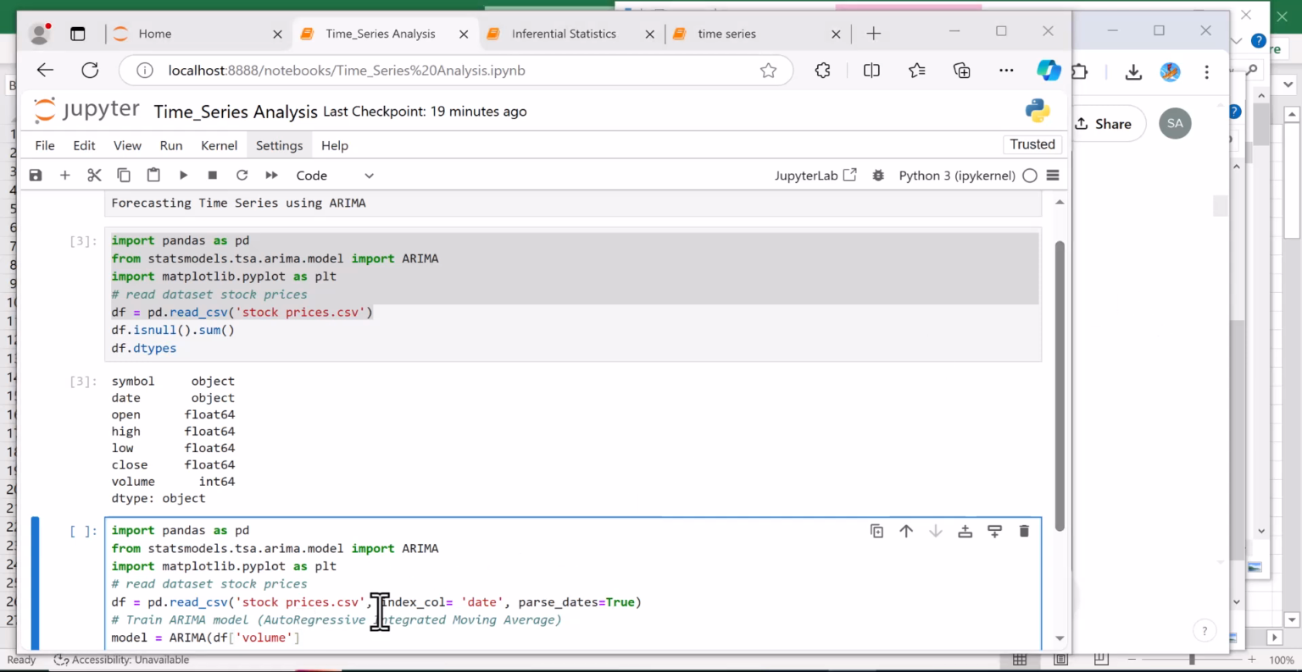Next thing is to specify the order for this model. Now we have ARIMA: AR is one order, I is another order, MA is another order. I'm going to use 5, 1, 0 for my order.